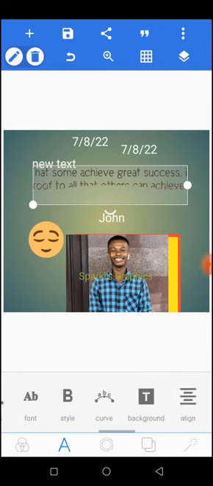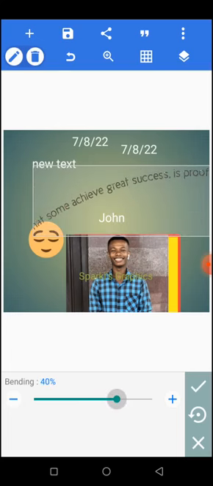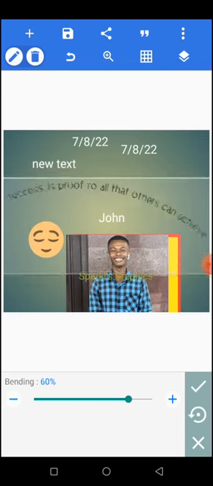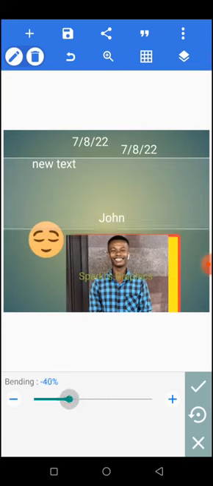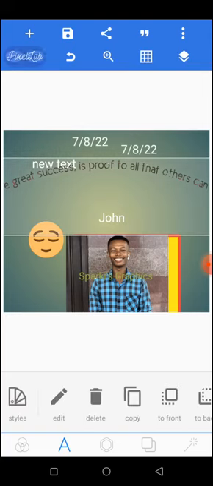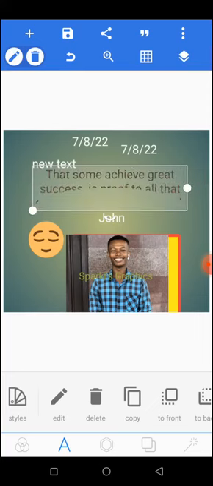Now the next one is curve. If you want your text to be curved, actually this is used for logos. If you want your text to bend, you can see it's now bending. If you want it to bend to the left, you can see it's now bending this side. Let me use another text. Go back so that you get what you want.